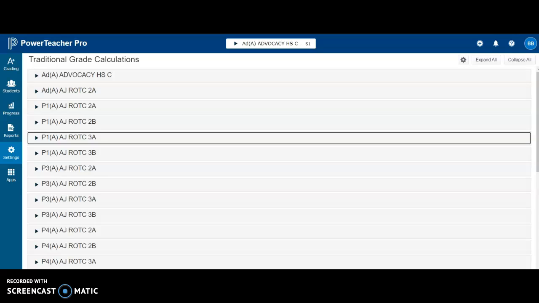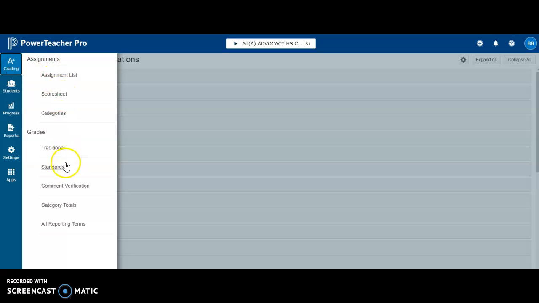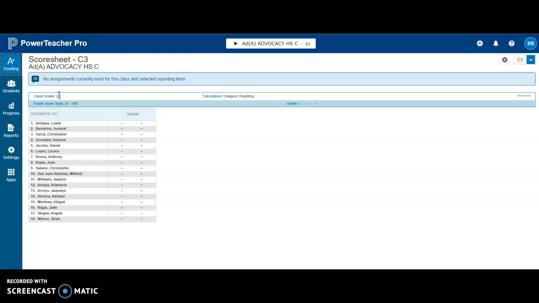Now, we're actually going to go and create the final exam assignment within our system. To do that, you go back to grading, you go to score sheet. When you do that, it's going to put you back in advocacy. Remember, advocacy is not a credited course that you're giving grades for. That was an intervention time. So you're going to go to class for E1. Do not go to advocacy score sheet.